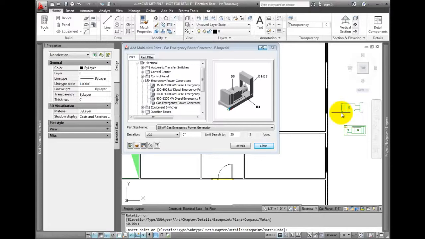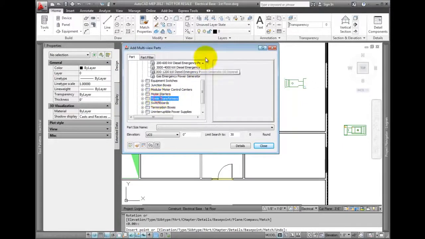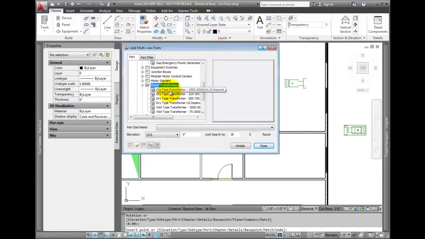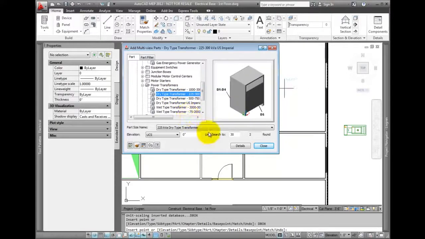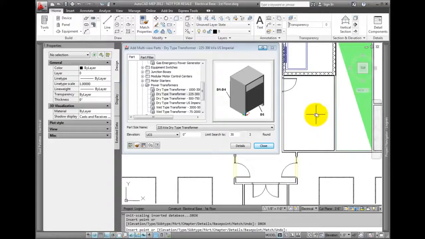While the dialog is still open, make sure the Part tab is selected. Scroll down in the list until you find the power transformers. Select the dry type 225 to 300 kVA dry type. Pick the 225 kVA part size and check the elevation. It should still be set to zero from the generator. Select a point in the electrical room and then rotate the unit 270 degrees.